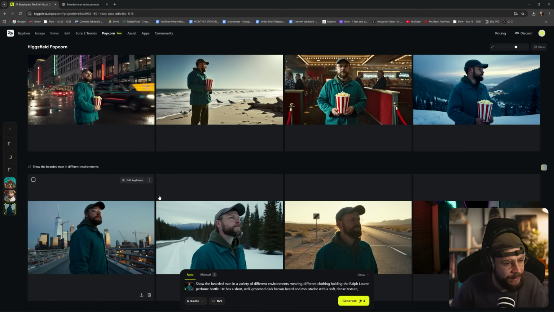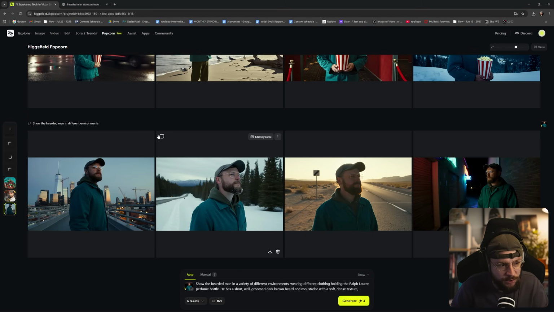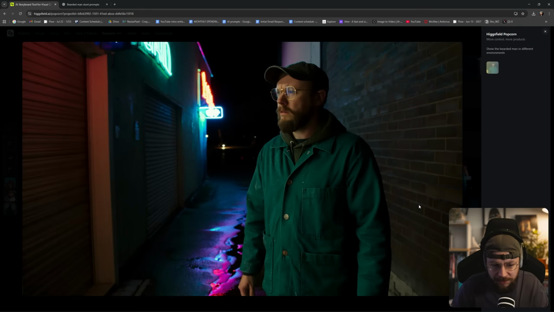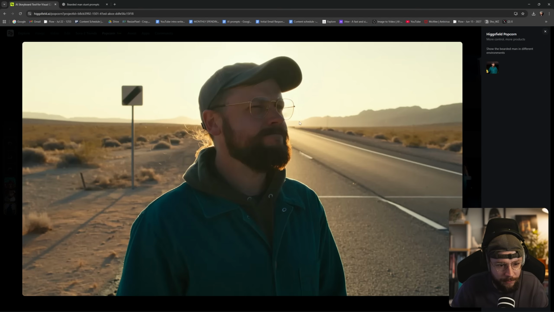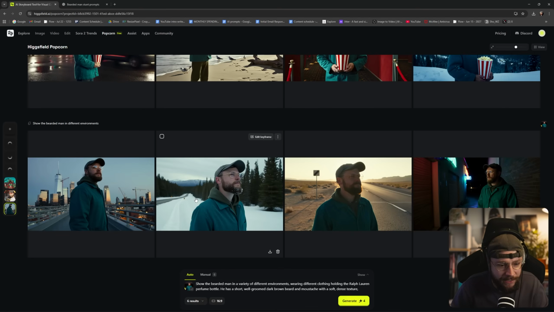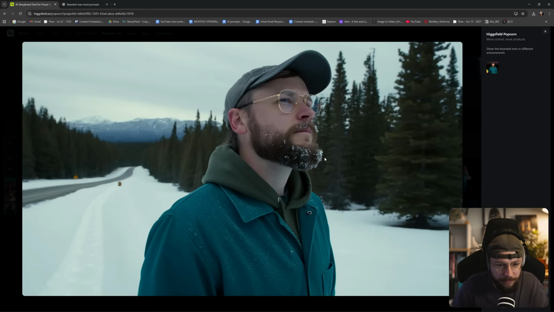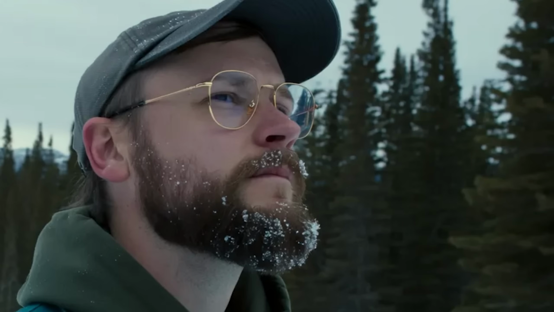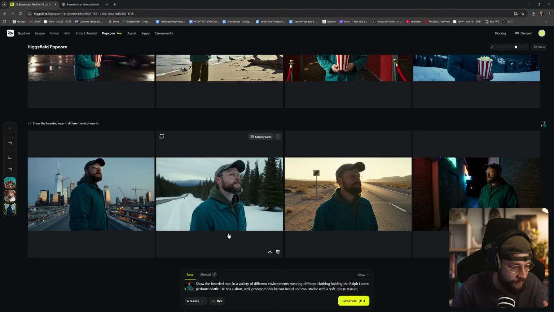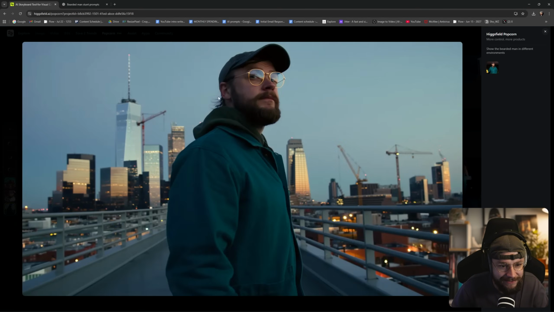And actually, I carried out some tests using that same image reference, just trying this very simple text prompt once again, show the bearded man in different environments. And you can see here, I've stayed fairly consistent throughout. This is looking pretty good. And this shot here particularly, I love how it's put the snow in my beard. This is actually really nice compositionally as well. That's a great generation. And then me in a city. It's trying to give me a little bit of a mullet.